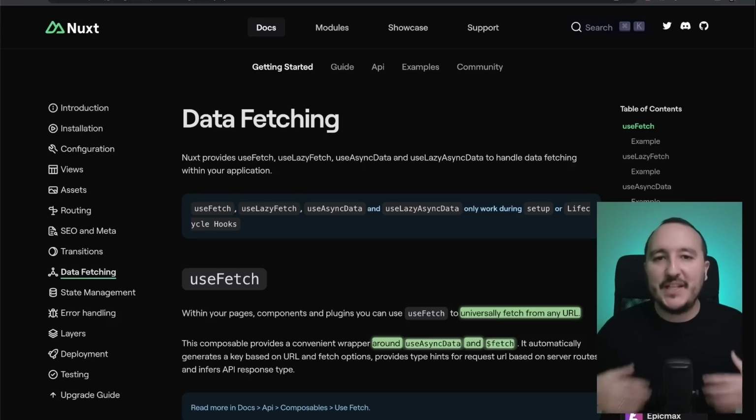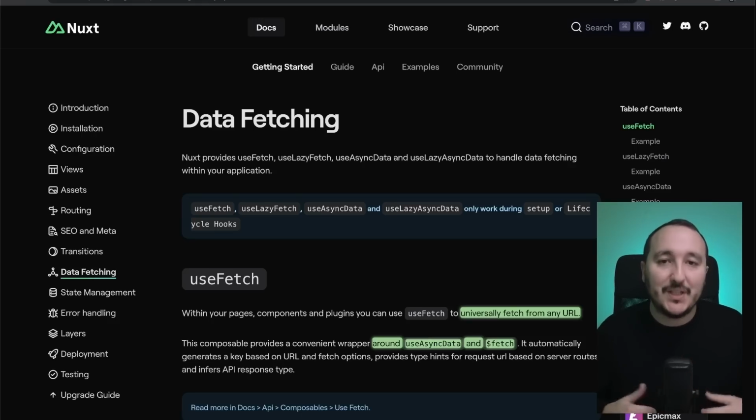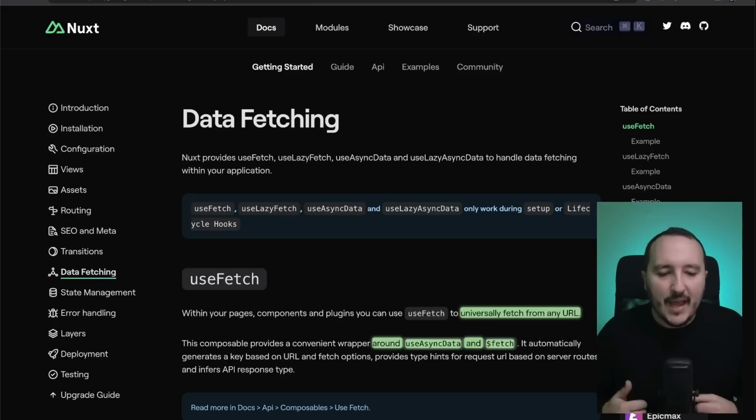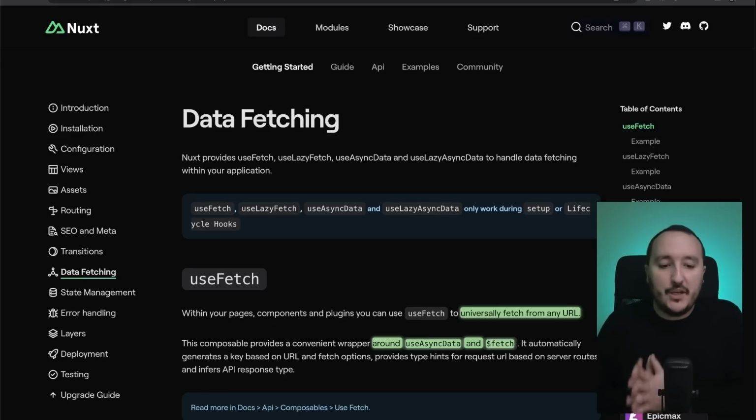We saw that Nuxt 3 provides us several methods to fetch data. The first method is useFetch, and useFetch, which is a composable, helps us to fetch data universally, so on the frontend side and on the backend side. And we can fetch from any URL. And useFetch is a combination of an asynchronous call, which can be used with the composable useAsyncData, and $fetch, which is coming from the ofetch library from the organization UnJS.